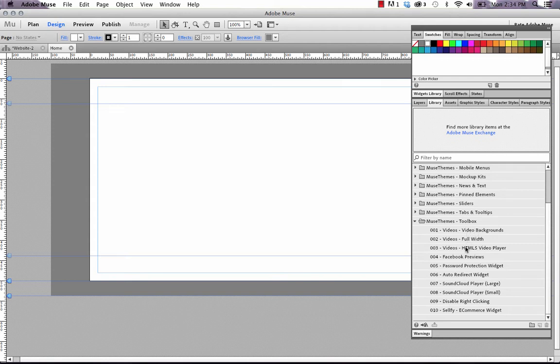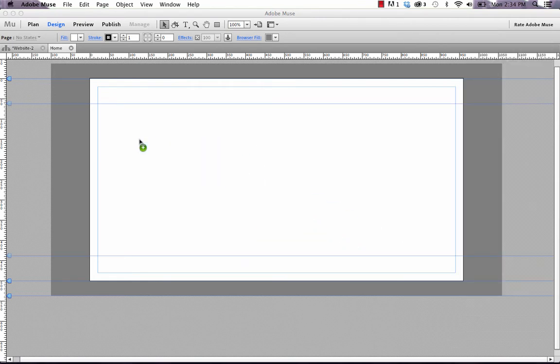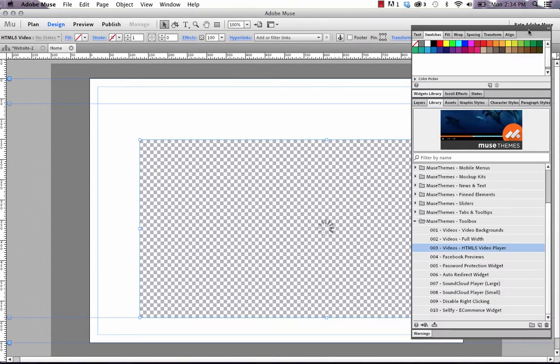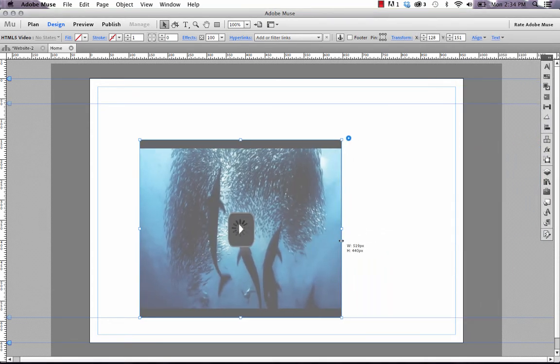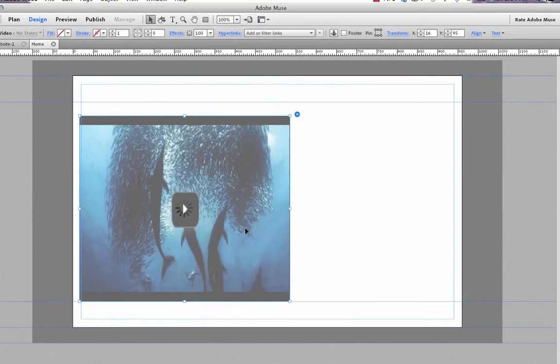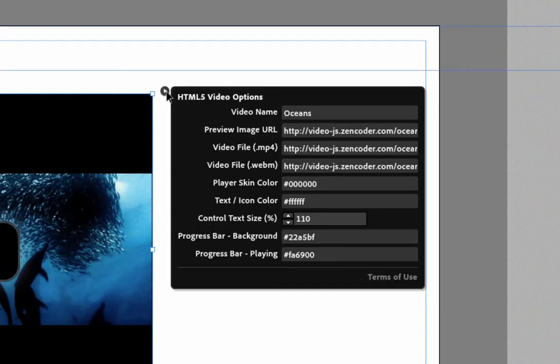So the first one we're going to look at is our HTML5 video player. So let's just drag that out of our toolbox and onto the canvas. And I'm going to close this so we have a little more room to work, and I'll scale the video down so that I can show you the assets panel or the Flyout panel. So in the Flyout panel for the HTML5 video player, we have a couple of options. The video name, the reason we put that in there is so that you could have multiple videos on one page. That actually relates to the ID that Muse uses.